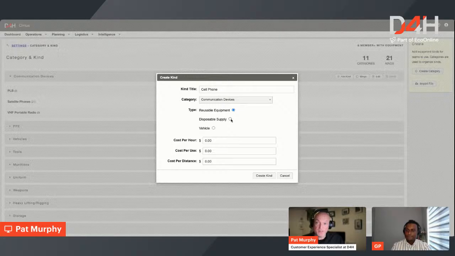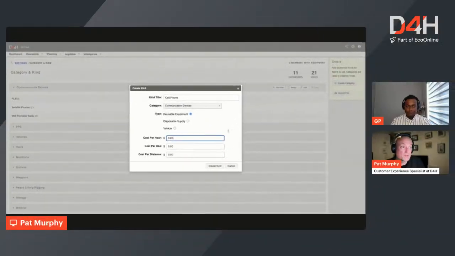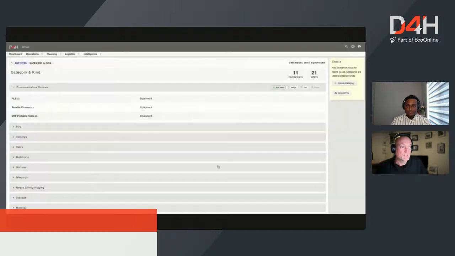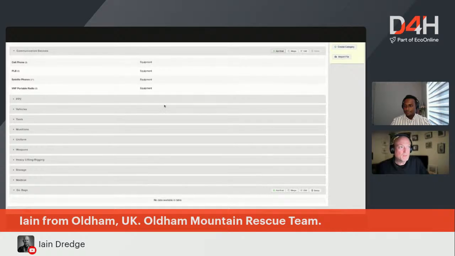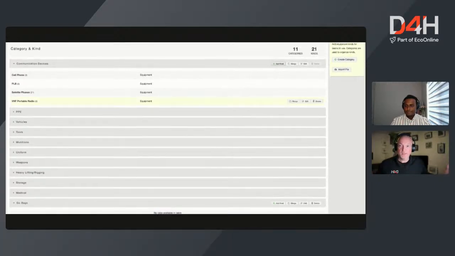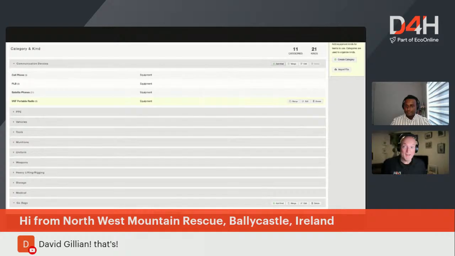If it was a disposable supply, something like gloves or masks, something you use once and dispose of, you would call it disposable supply. Or if it's a vehicle, we would log it as a vehicle. And then we can log cost per hour, cost per use, cost per distance. Using a cell phone is pretty negligible, so we probably wouldn't associate a cost with that. So I can create my kind from there. And very quickly, you can see we start to build up a library, so we can start to understand what equipment we have and what types of equipment.